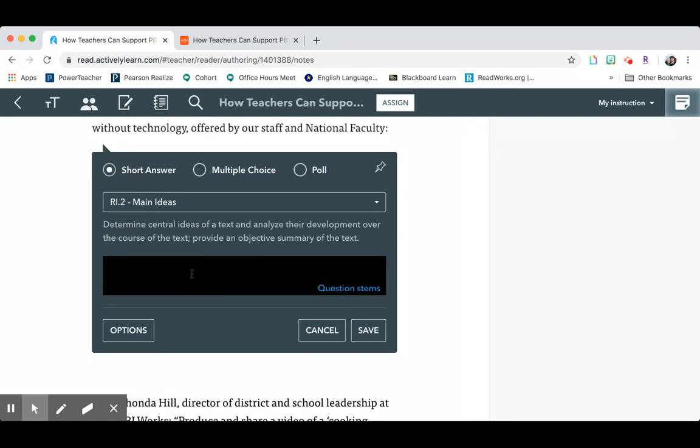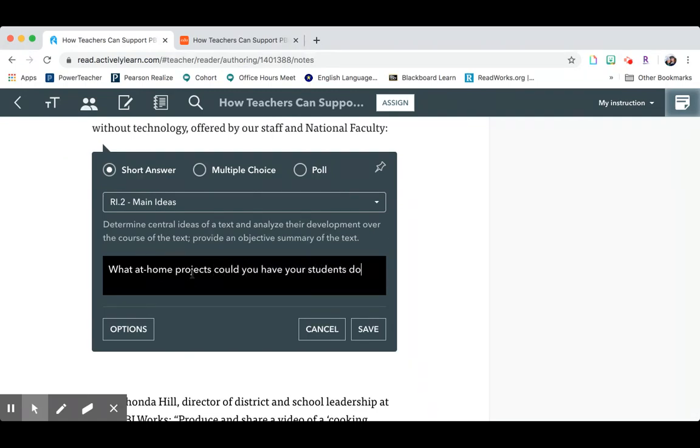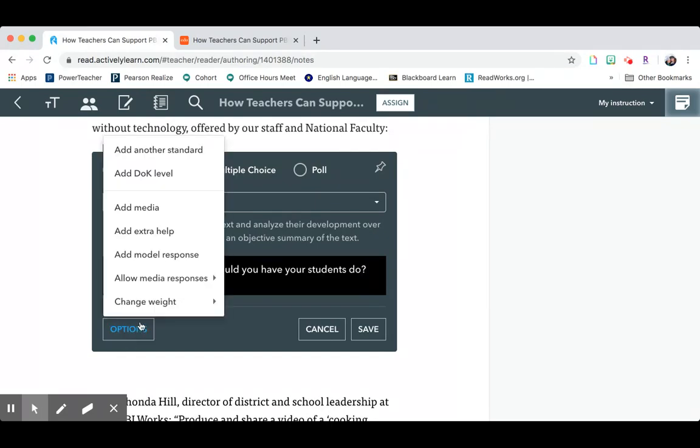So our question is going to be, what at-home projects could you have your students do? Perfect. And then there are options.